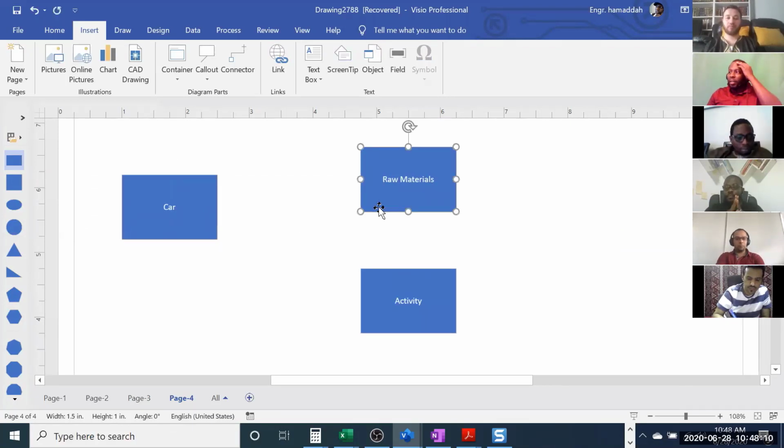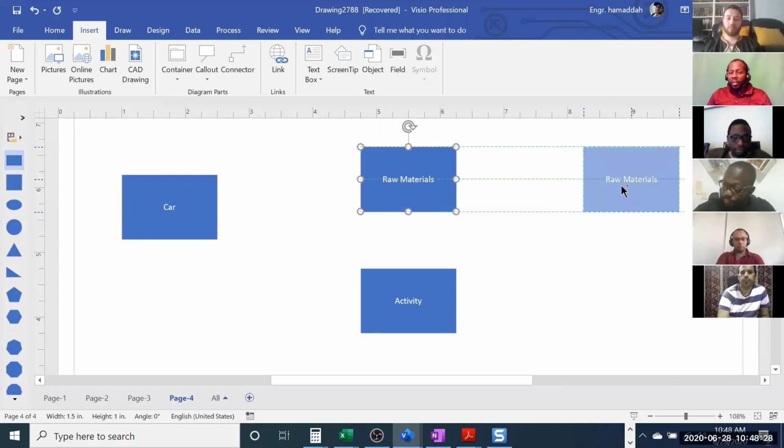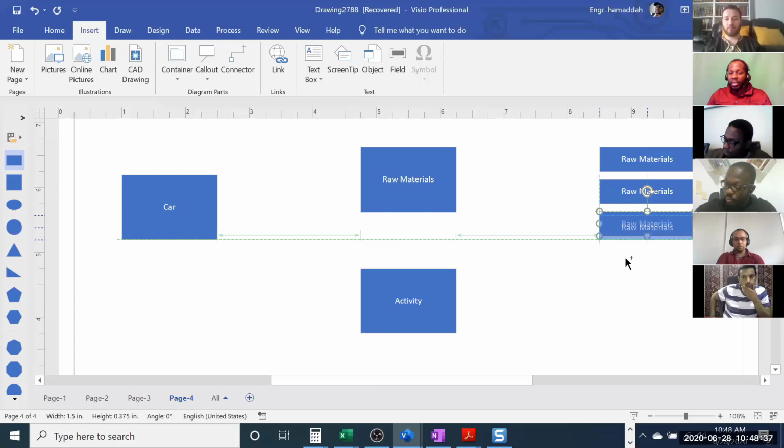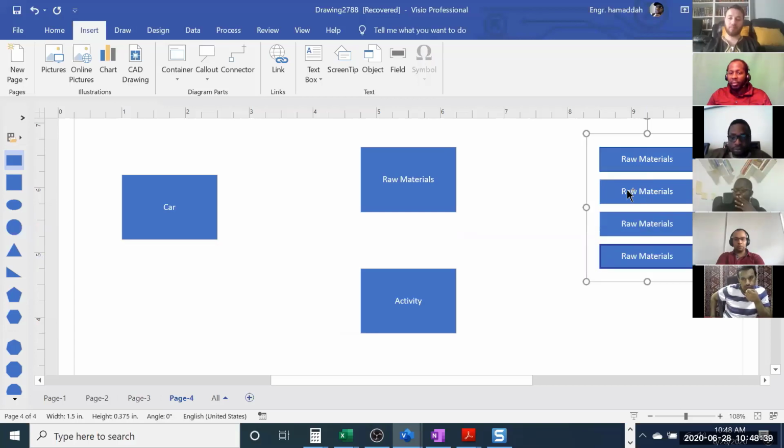In SAP, raw materials, what does that mean? How is it represented? Material. Material master, exactly. In SAP, those are composed of material master. So let's say here, I'll have all the materials. Here's all the materials. As many materials as you want.